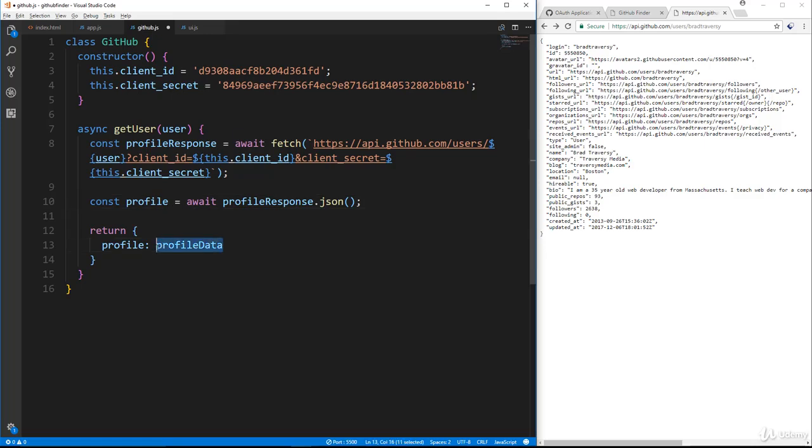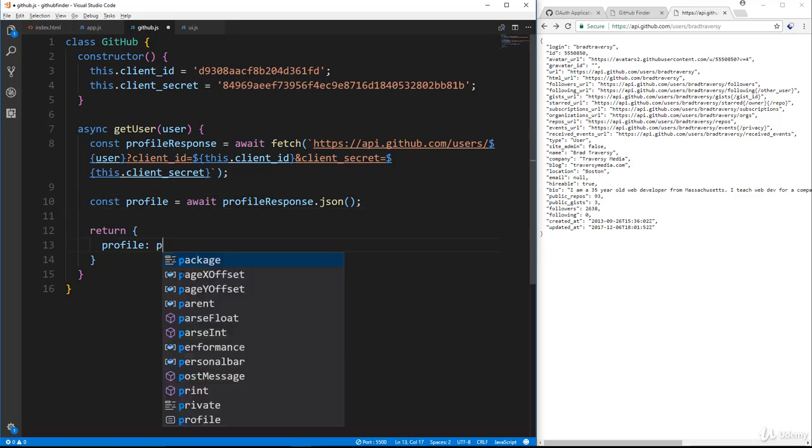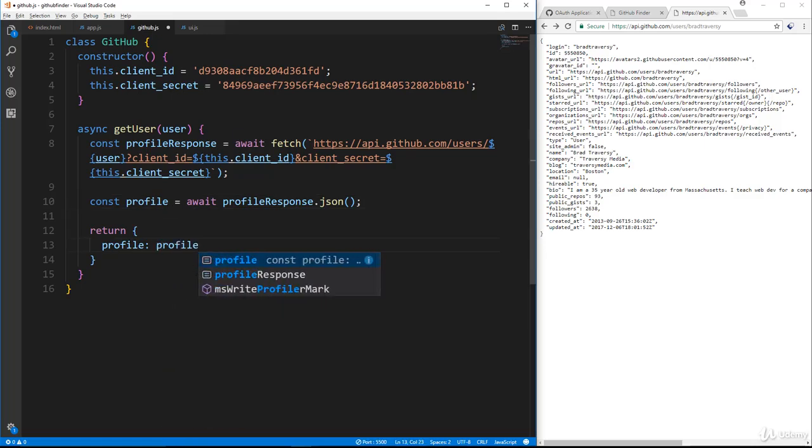In ES6 plus, if both of these are going to be the same, profile, you can actually get rid of this one and just do that, and it'll return this. It's the same as saying profile: profile. So let's go ahead and save that.